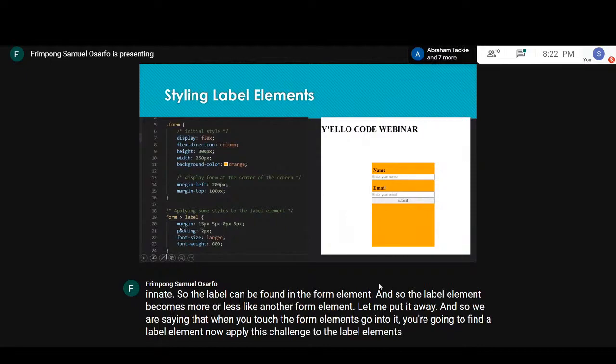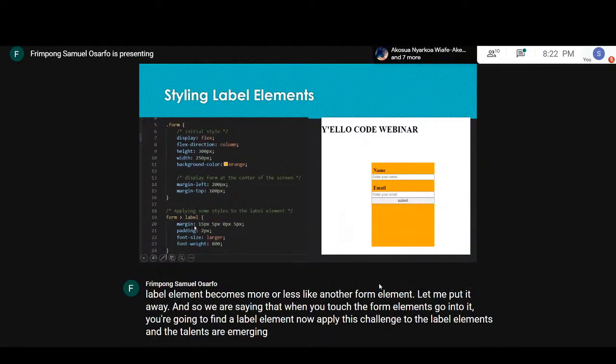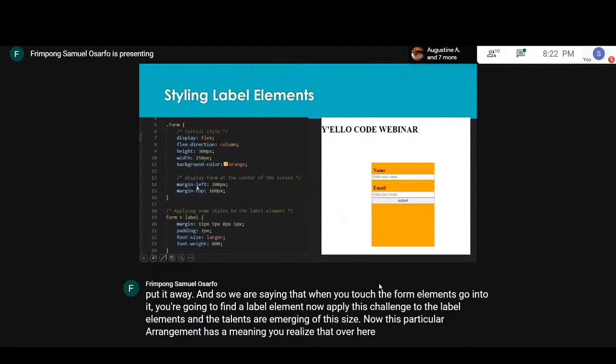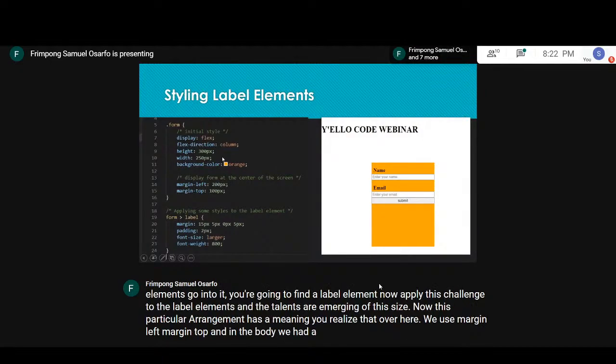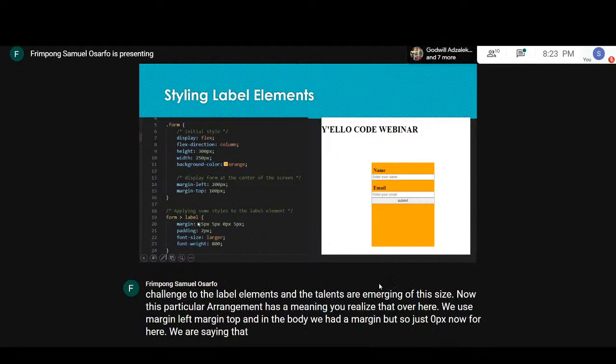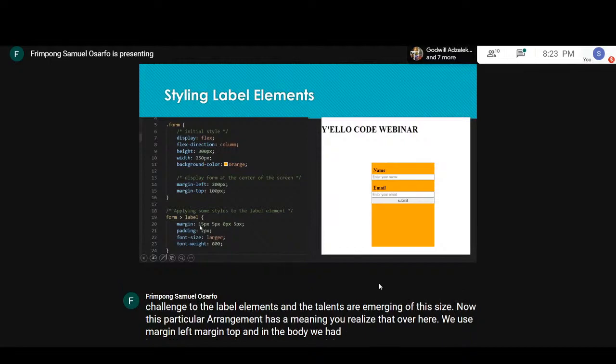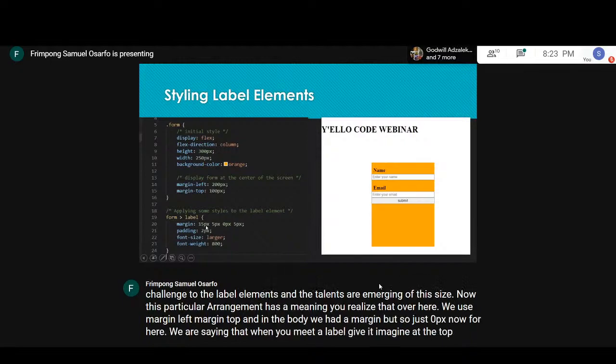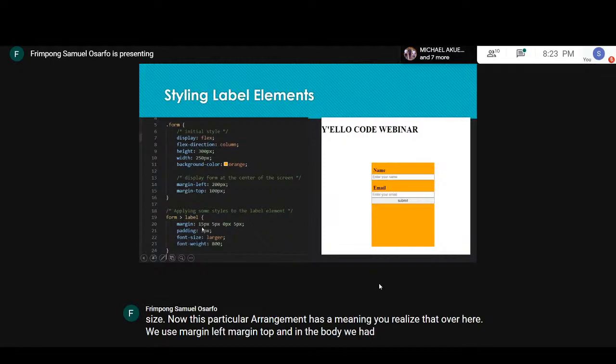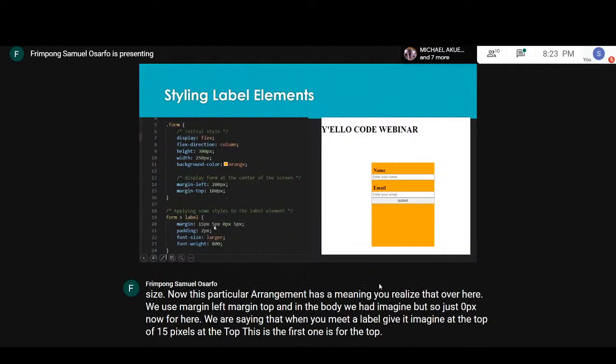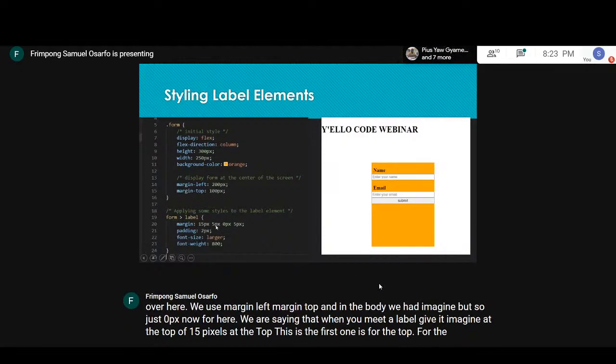And the stylings are a margin of this size. Now, this particular arrangement has a meaning. You realize that over here we used margin left, margin top, and in the body we had a margin, but it was just 0 px. Now for here we are saying that when you meet a label, give it a margin at the top of 15 pixels. The first one is for the top. For the right-hand side, give it a margin of 5 pixels.